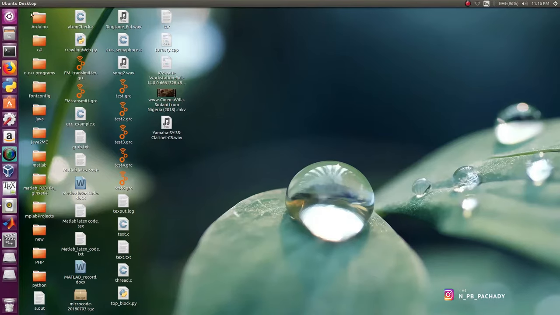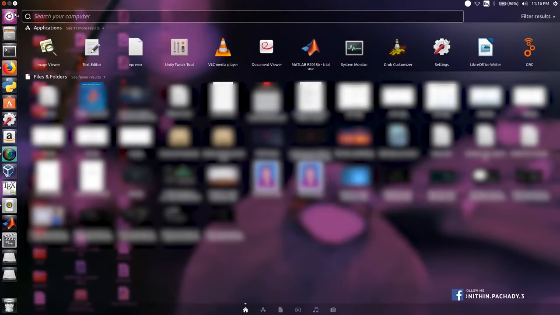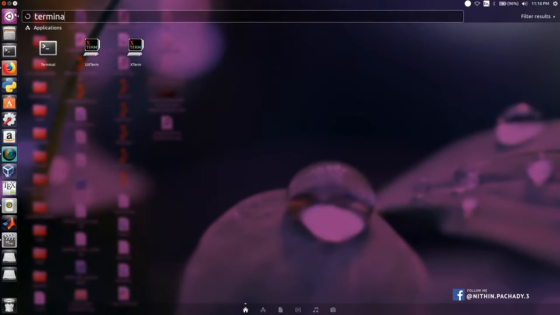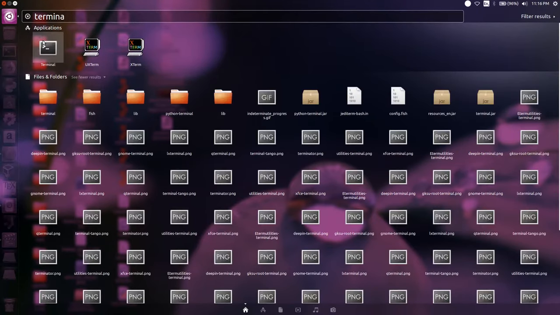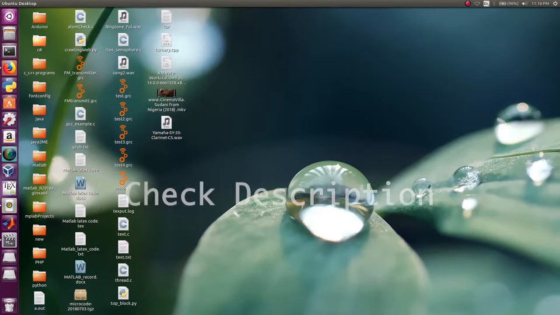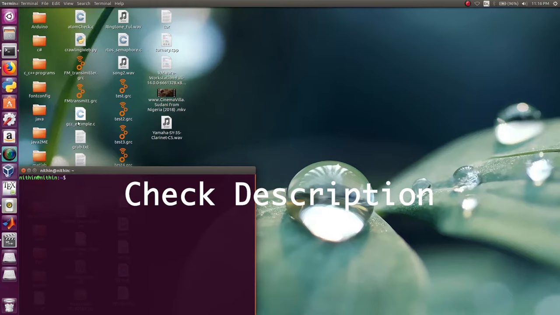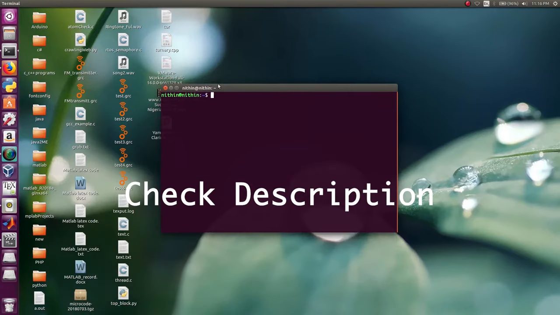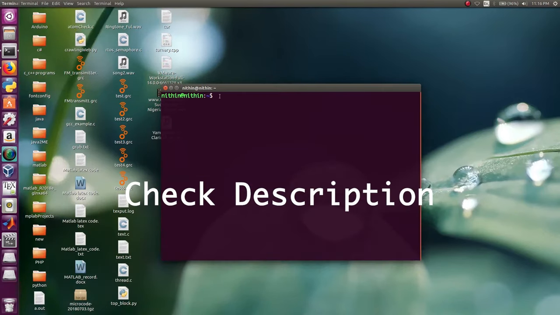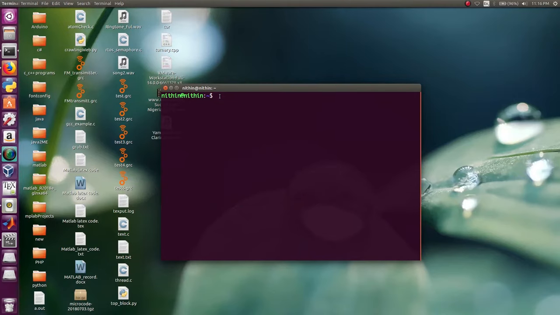So let's get started. Go to Ubuntu Dock and search for terminal. Open up the terminal. All the commands used in this tutorial are given in the description. Let me zoom in a little bit. For recovery purposes we are using two different software packages. Before starting, make sure you have installed both of them.